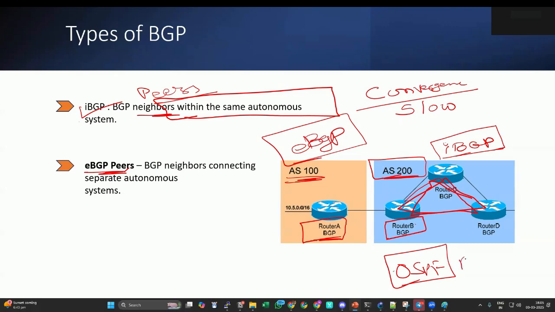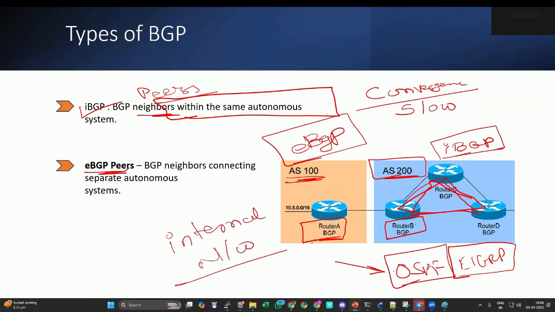While OSPF and EIGRP, these are the internal routing protocols which have good convergence speed. They can handle any update, for example, any link failure or any router going down. They update their database very quickly to find how we can reach each other fast. This is the benefit of having an IGP over BGP in the internal network. So this is why iBGP is not preferred in the internal network.